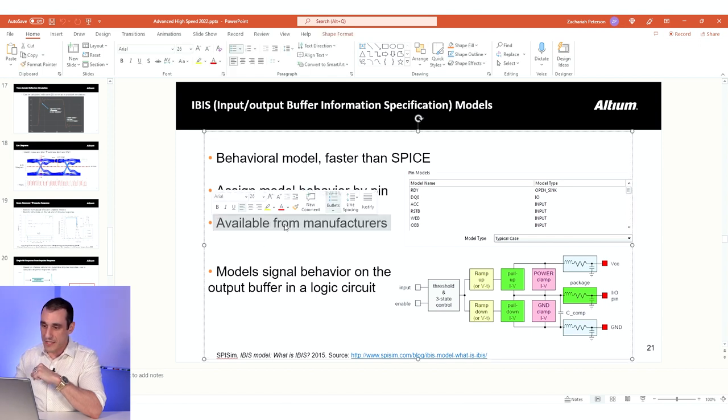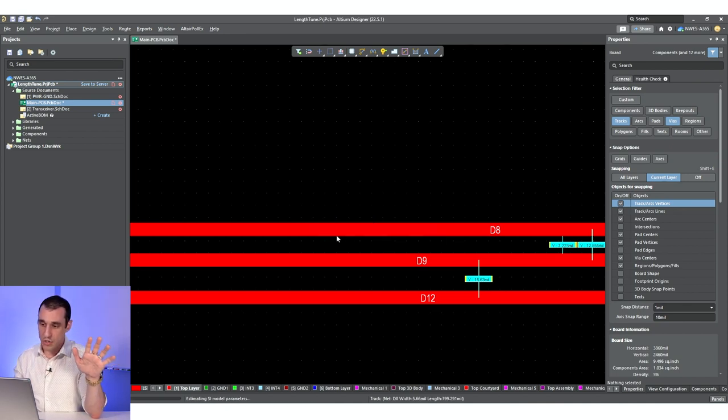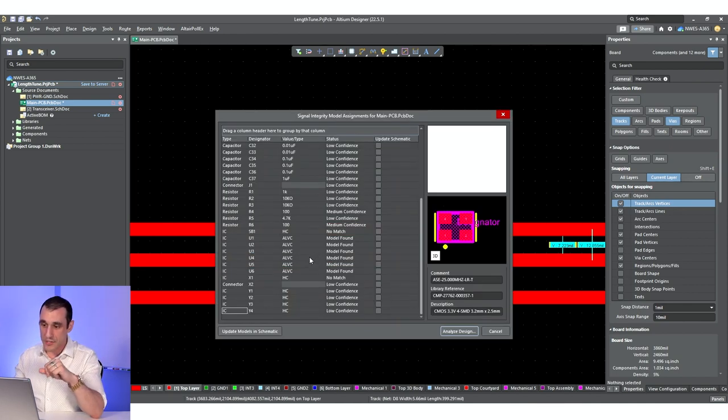Some manufacturers make this available to you, and you can download those, bring them into your design tool, and then apply that in your schematics to your components. But what we're going to do instead of going the IBIS route is we're just going to look at the logic family route. So that's what we're going to do here.